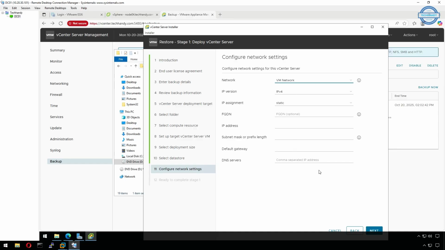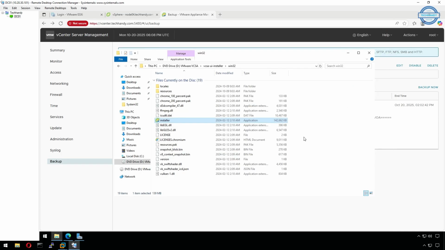Configure network settings and finally, get ready for Stage 1 deployment. We won't actually trigger the restore, since our vCenter is running fine, but this is exactly how the restore process works in production. Recommend you to watch vCenter install video under same video series if you have not already watched it, for Stage 1 and Stage 2 complete deployment.